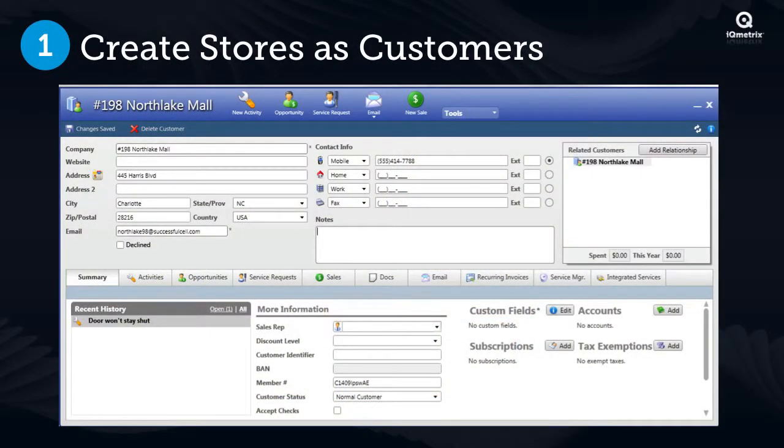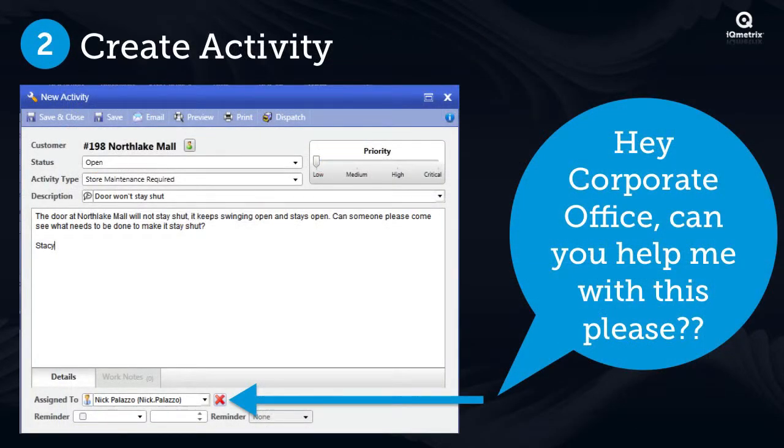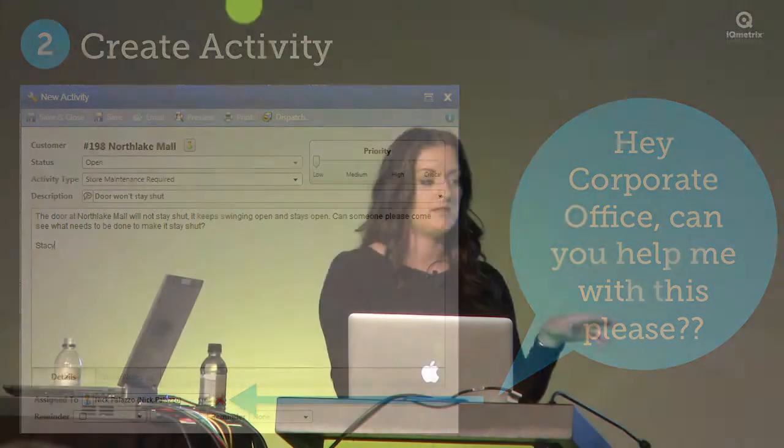So here's a cool thing I saw someone do, and I loved it. Create yourself as a customer. Just create the location as a customer in RQ4. Then create an activity on the customer. And so this is me telling you, the corporate office, hey, there's something wrong at my store. The door won't shut. I need someone to come look at it. And I'm going to dispatch it to Nick at the corporate office so he can deal with it.